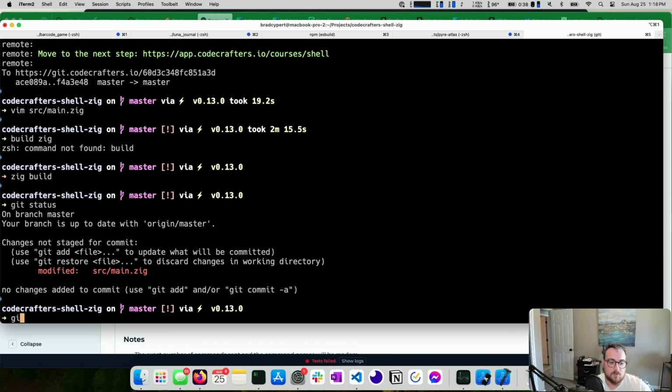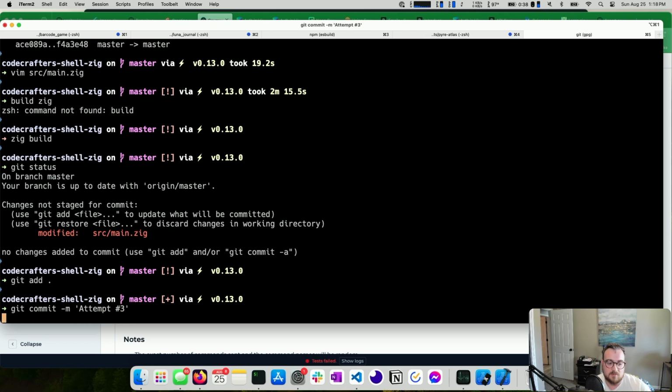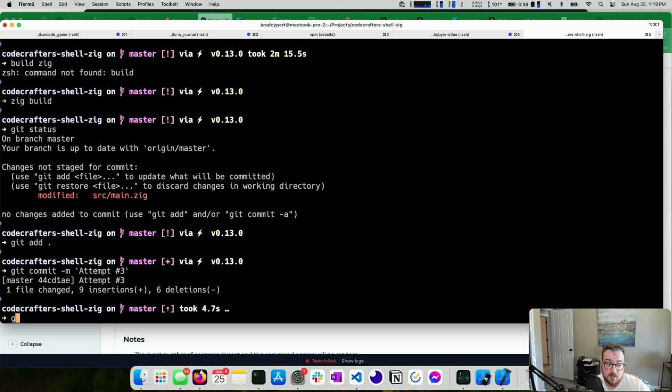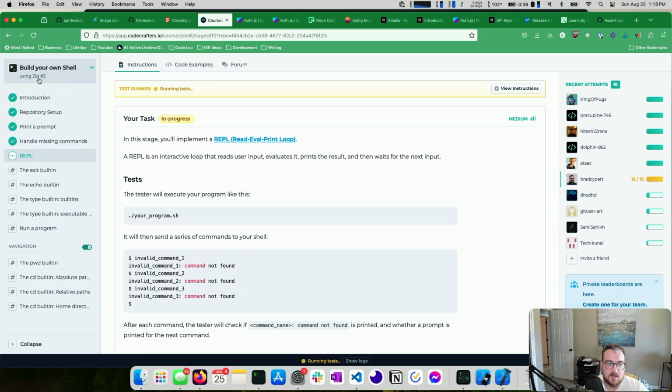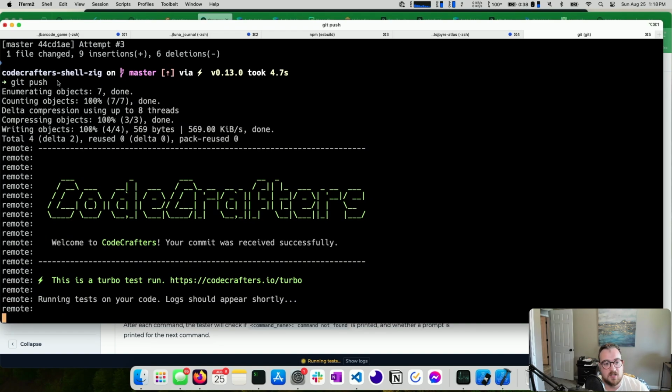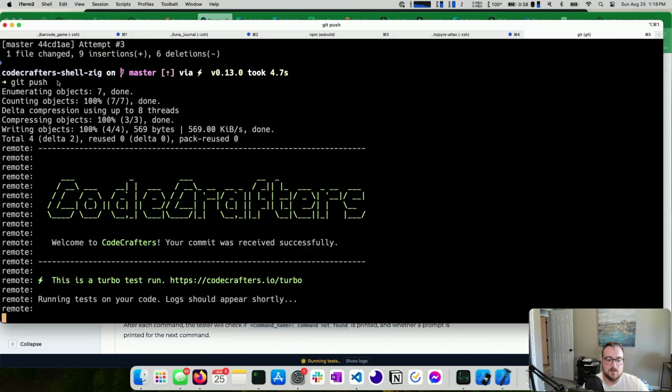We'll go ahead and add this. We'll commit attempt number 3, and then I'm going to push this. If you're curious where these numbers are coming from, in the last video it was number 2, and this one's number 3. It's the number listed right up here. Using Zig number 3 helps me keep track of which commit corresponds with each slice of the challenge.